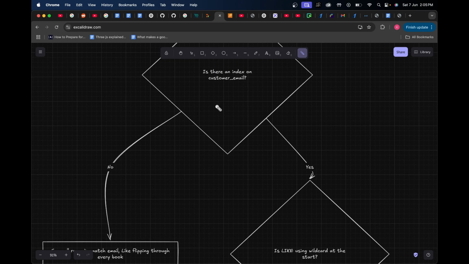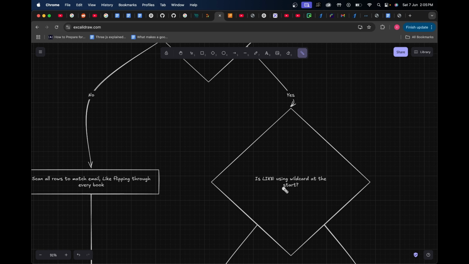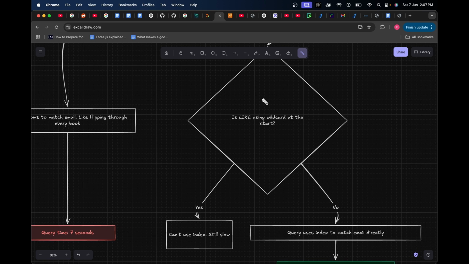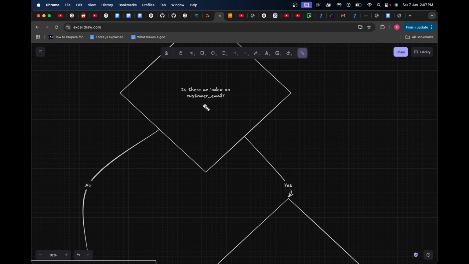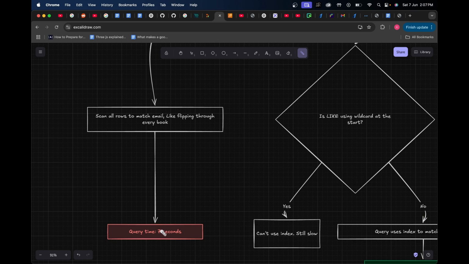But if we were using an index, then in that case, we first checked if the LIKE is using a wildcard at the start. So we had to remove the wildcard prefix in the LIKE clause because a wildcard at the start can't use an index. So as you can see over here, we first check, is there an index on customer_email? If there's not, then we scan all rows to match the email, like flipping through every book, which is very slow, so the query takes 7 seconds.